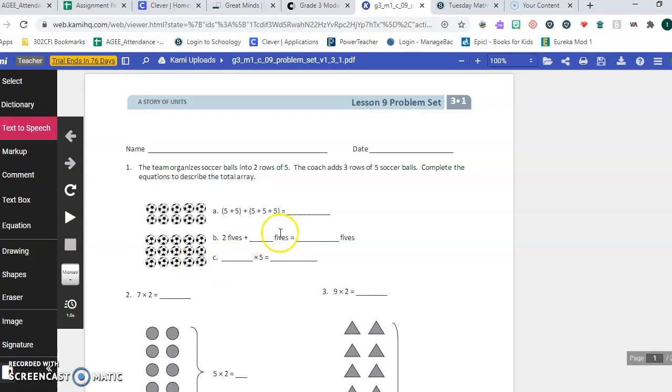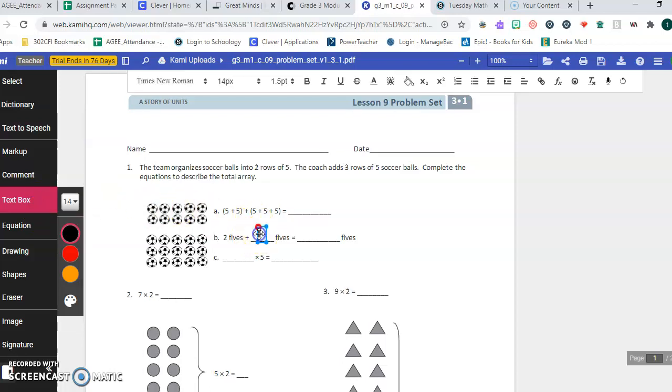Okay, that's interesting. In the numerical representation, they add another group of 3 5s. So you see 5 plus 5 plus 5, all in one group, surrounded by the parentheses. So we've got the first group here, that's these 2 rows of 5 soccer balls, and the second group here, that's these 3 rows of soccer balls that the coach added. So in this equation, we've got 2 5s, which is what the team organized, and I'm going to stick it in there with a text box. Click on that and put 3 5s because the coach added 3 more 5s, right?